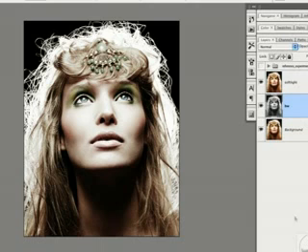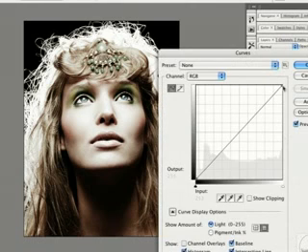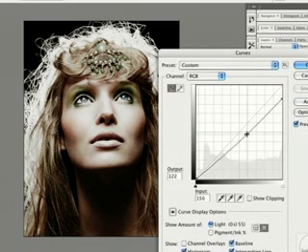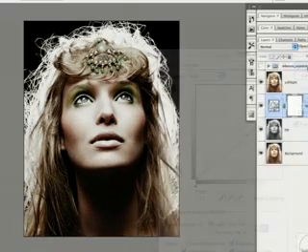Let's go ahead and click on our black and white layer, and then above that create a curves adjustment layer. And what I want to do is just bring down my whites a little bit so I have a little bit more detail there. My before and after. Click OK.